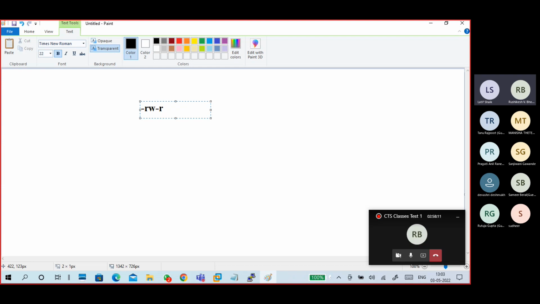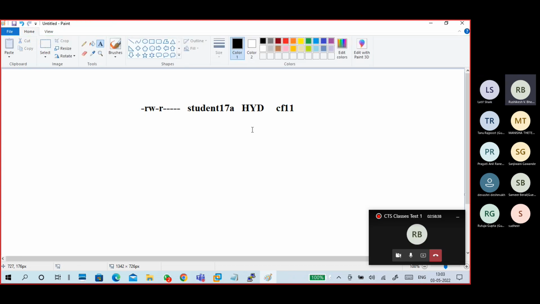RW or no permissions. Think like this. Next one: user is student 17A and group is HYD, and a file called CF11, or any file. Now, the user has read and write permissions, the group has read permissions, and others have no permissions.